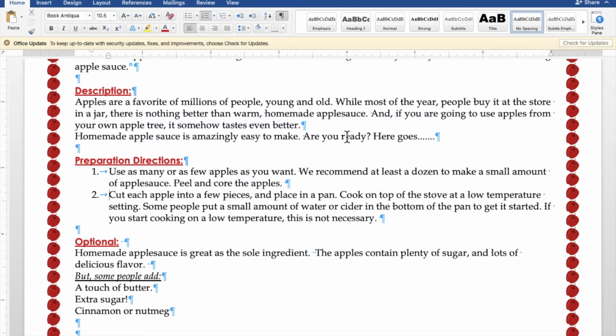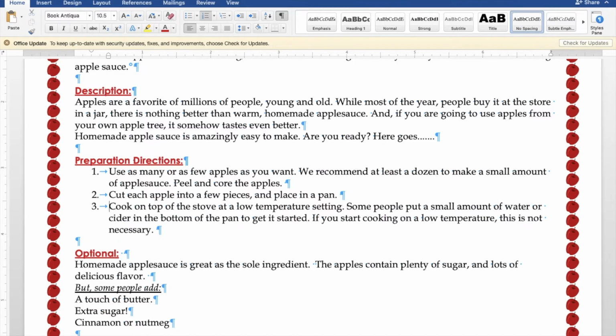Now, our next step is to cook on top of the stovetop. So we're going to click before the word cook and press enter. Now, we have cook on top of the stovetop at a low temperature setting. Some people put a small amount of water or cider in the bottom of the pan to get it started.